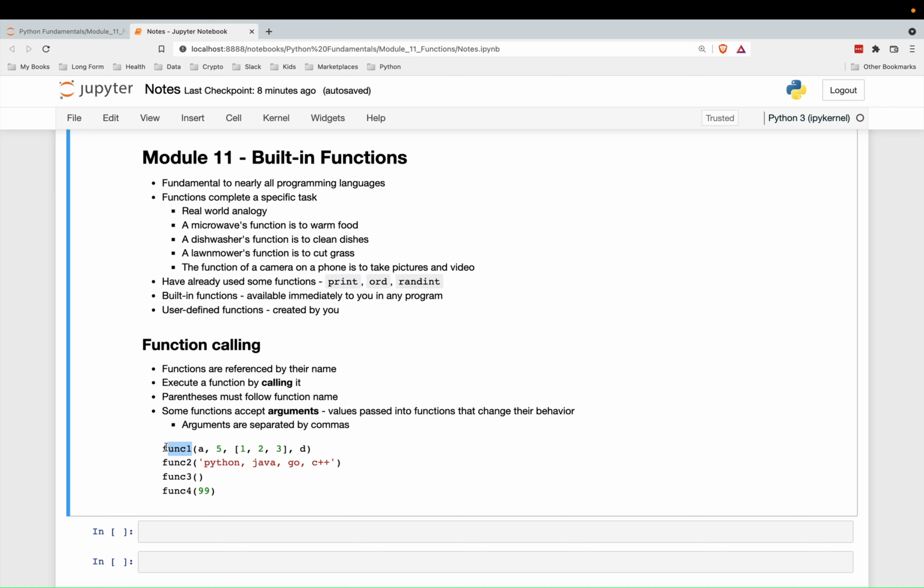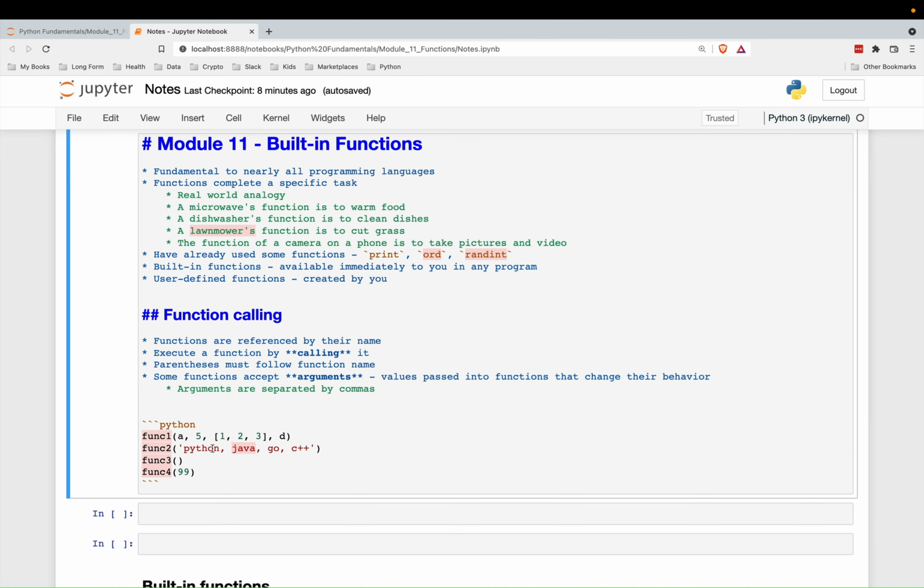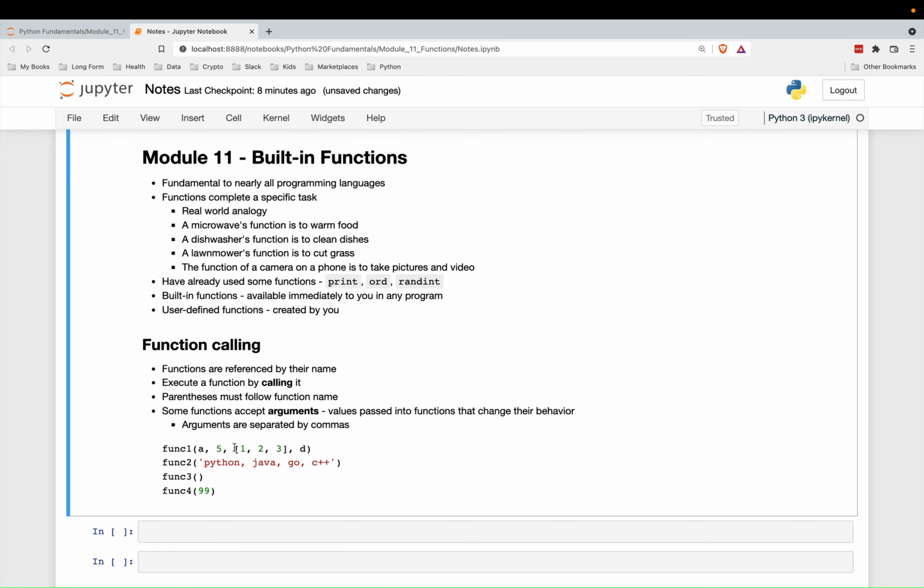Here are different ways that you can see functions called. These are just made up function names. Here's func1. Arguments are separated by commas if there is more than one. Here we actually have 4 arguments: the variable a, the number 5, the list 1, 2, 3, and then some variable d. The list is not 3 separate arguments. It is just a single list that happens to have 3 elements.